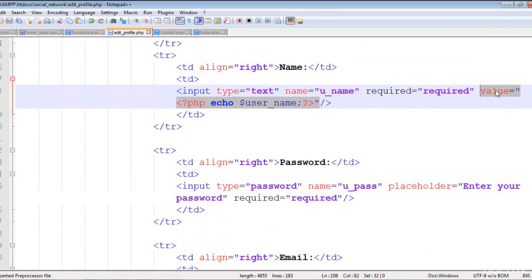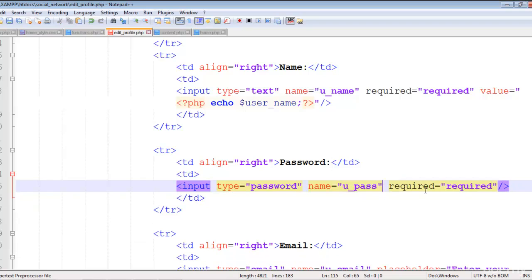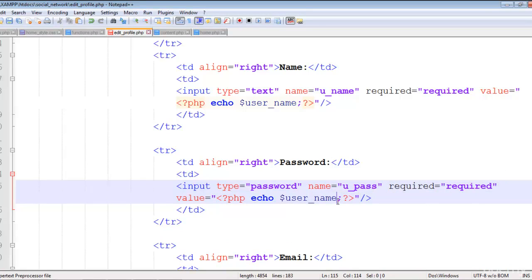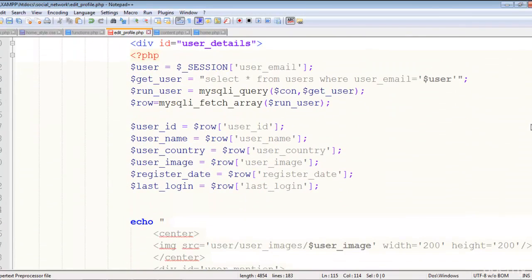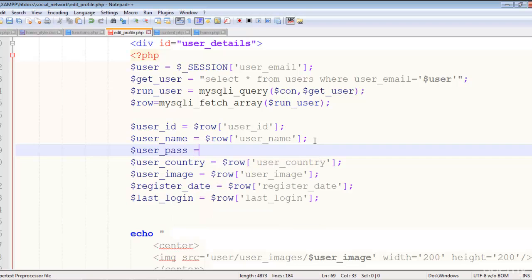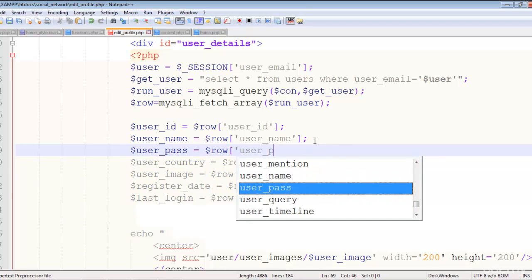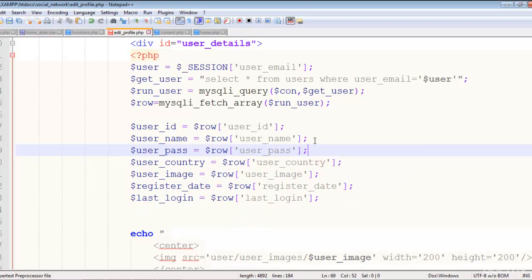I have just copied this whole value, the PHP block and everything. We'll once again remove this placeholder from here, and at the end we'll paste that. Let me go there and check whether we have the password or not. We don't have the password, so we'll create that variable user_pass equal to row, then user_pass inside the table. We already know that we have this.